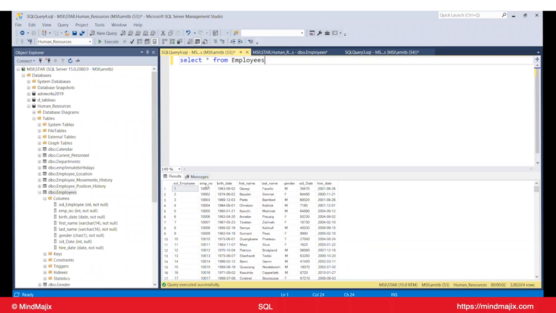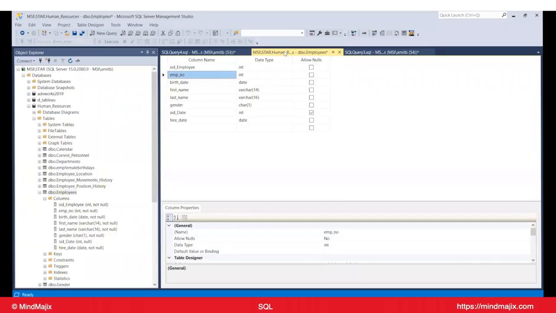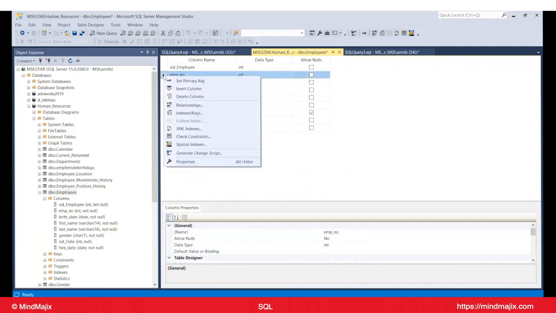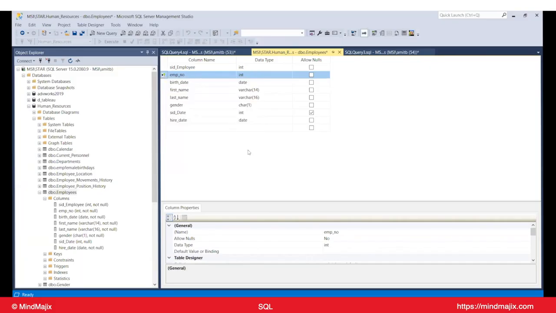Now I want to consider this particular column as a primary key for the employees table. How can I allocate this column as a primary key? We can use the right click option and select this column or field header. I can right click over here and select the option Set Primary Key. You can see that the moment I select it, a key icon has been created over here.